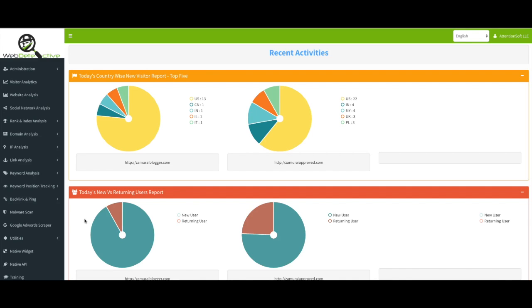Now, Web Detective is not only going to allow you to get some vital information about your own websites and how you can improve them, get more traffic, and rank higher in the search engines, it's also going to allow you to spy on your competitors and know exactly what they're doing to get traffic and allow you to carbon copy their results as well. So let's go ahead and jump right into it.